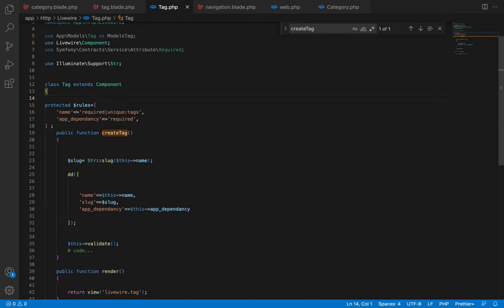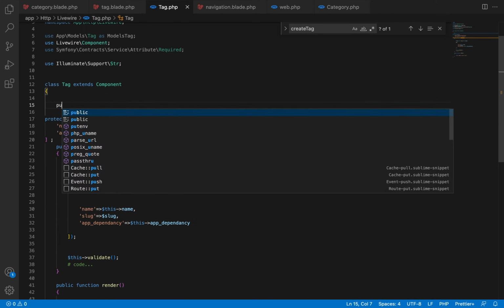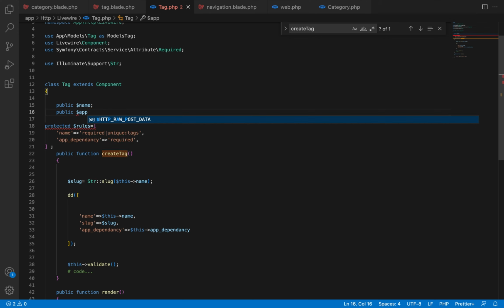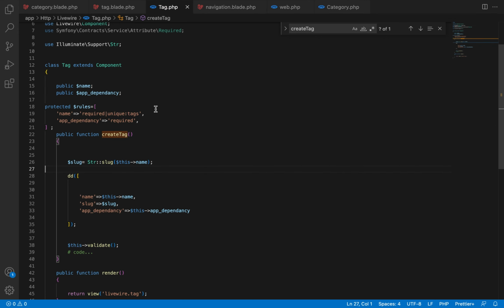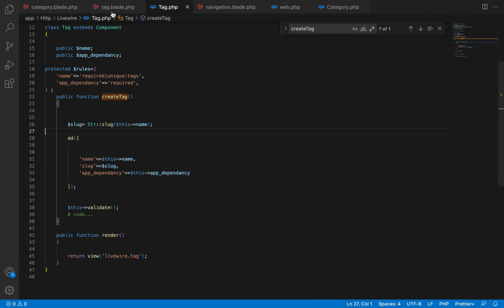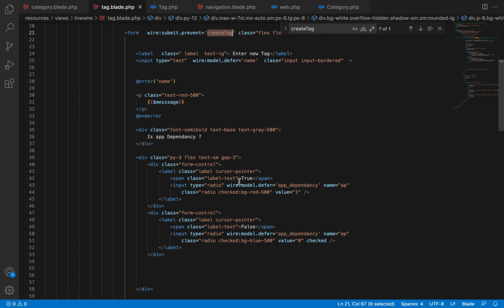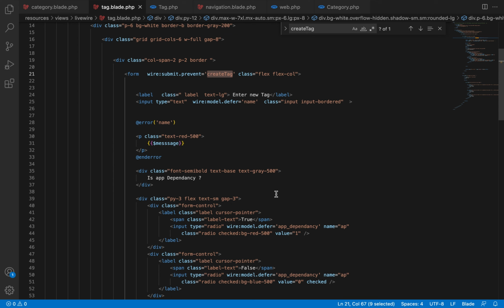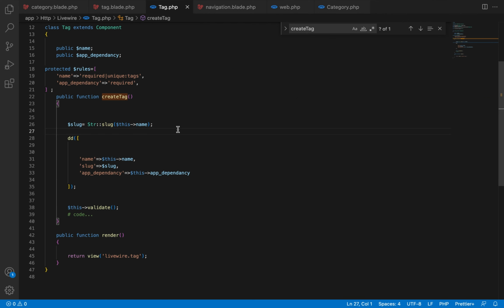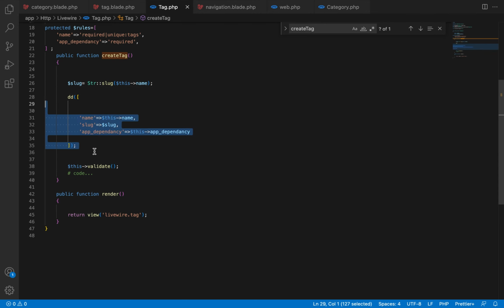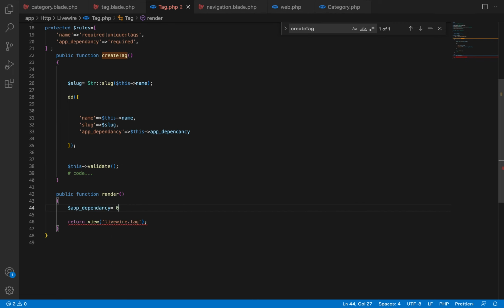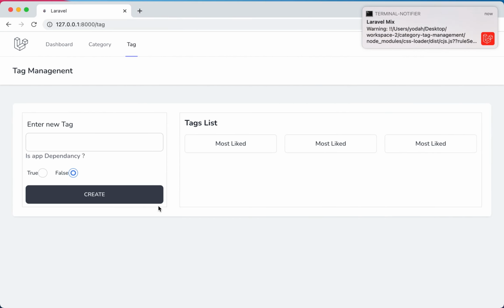In here on top of this protected $rules, let us just add a few more things, public $name and also public $app_dependency. Alright, so what is basically happening here is that we're going to create a tag. We're going to select if it is an app dependency or not, and then after selecting we're going to pass the value to our createTag here, and then we're going to output the value before we create, because I first want to check what kind of value we are outputting. And before we do that, here just add something like app dependency 0. Here make it a public $this. In here add a semicolon and then refresh.